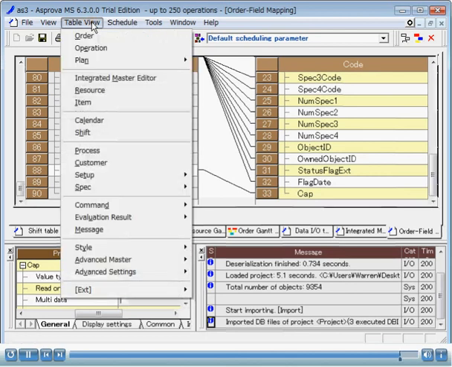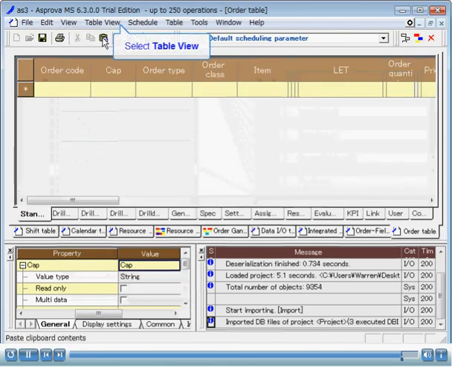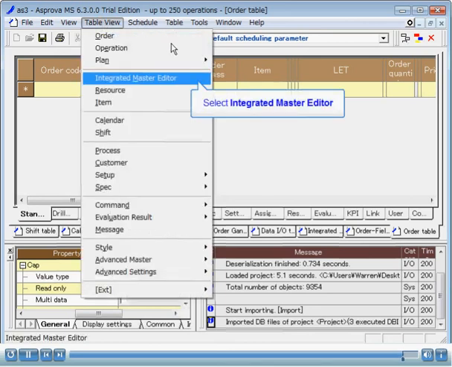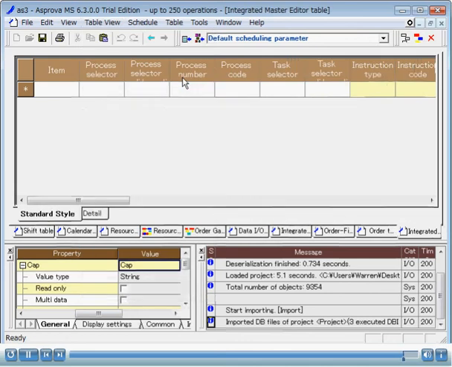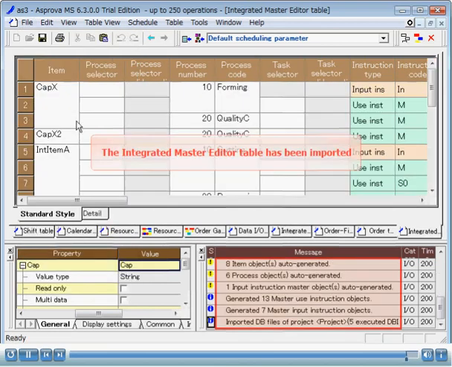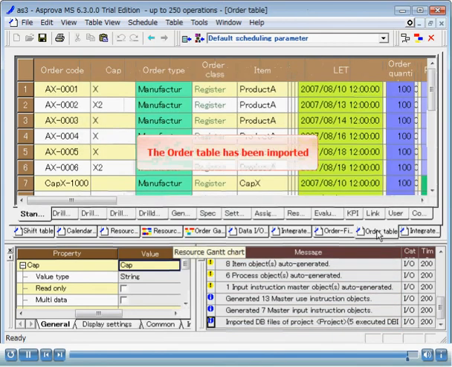Before we import, let's check the status of these two tables. There is no data in the order table. There is no data in the integrated master editor table. Let's execute the importing by clicking on Import. The integrated master editor table has been imported. The order table has been imported.